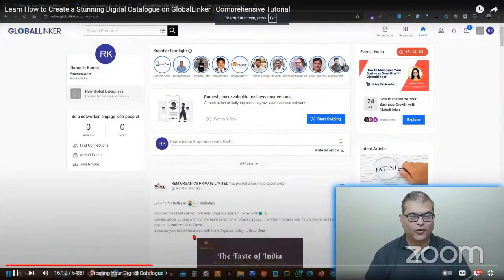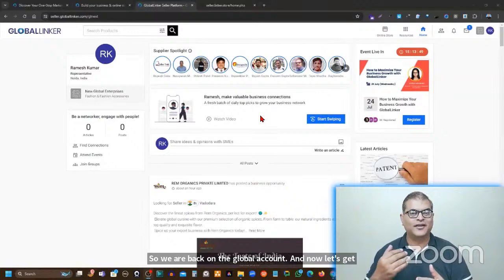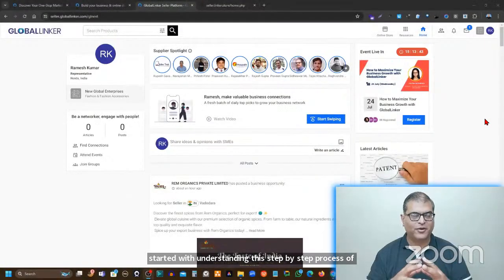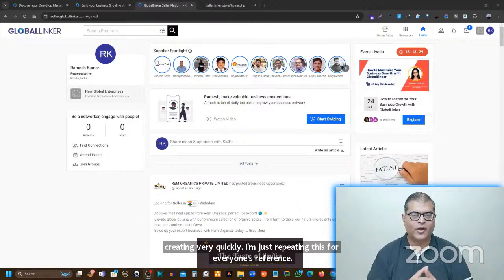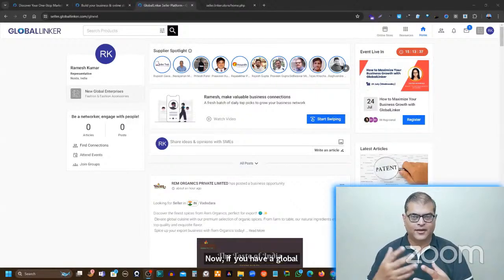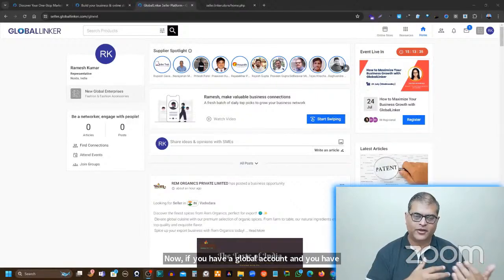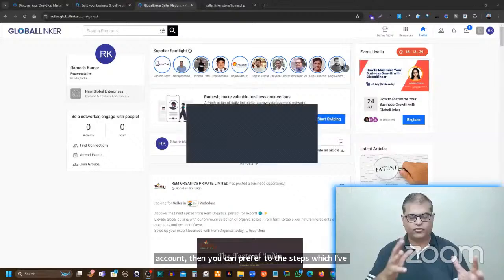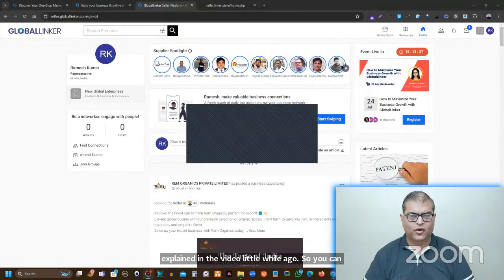So we are back on the GlobalLinker account, and now let's get started with understanding the step-by-step process of creating the digital catalog. I'm just repeating this for everyone's reference. If you have a GlobalLinker account, then you have to log in. And if you don't have a GlobalLinker account, then you can refer to the steps which I explained in the video a little while ago. You can review those steps and understand the step-by-step process of creating the GlobalLinker account.